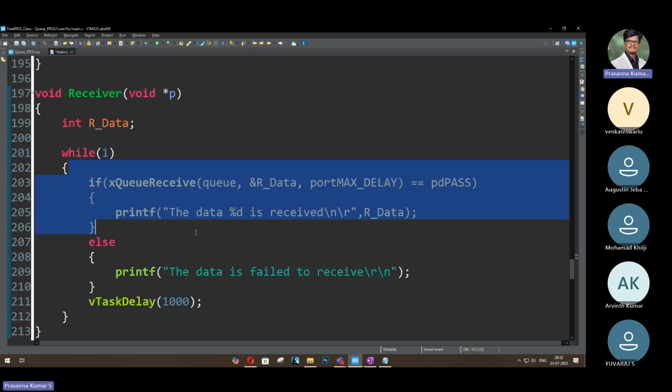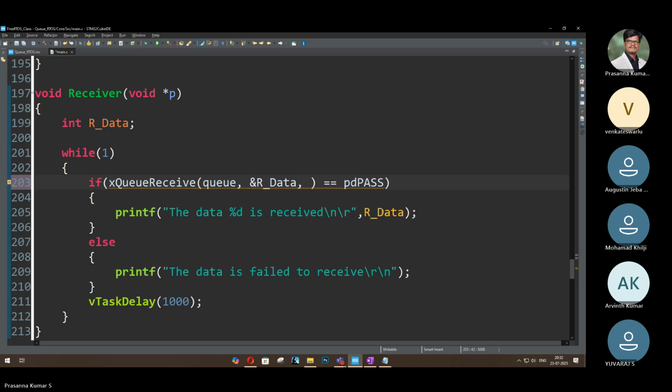And it will not actually go to the else part because I have given portMAX_DELAY. So it will wait for an infinite amount of time. Yes. Okay, so I need to give something like, let's say 0. Okay, so I just need to give an else part over here.